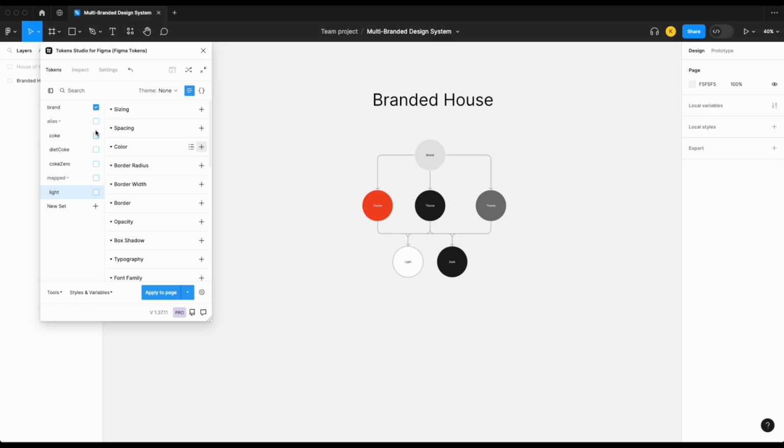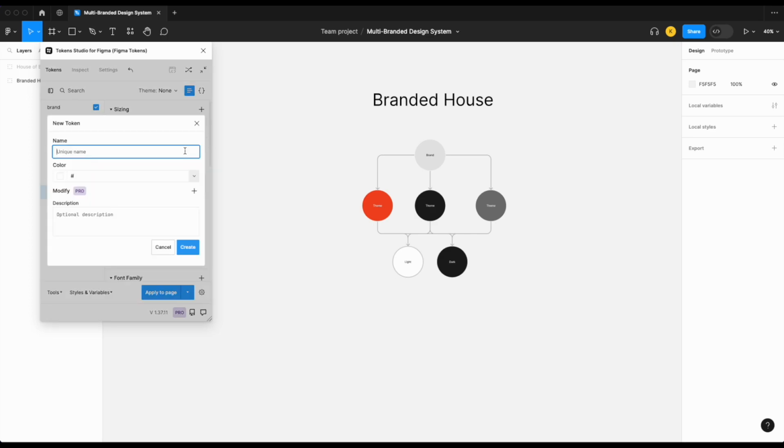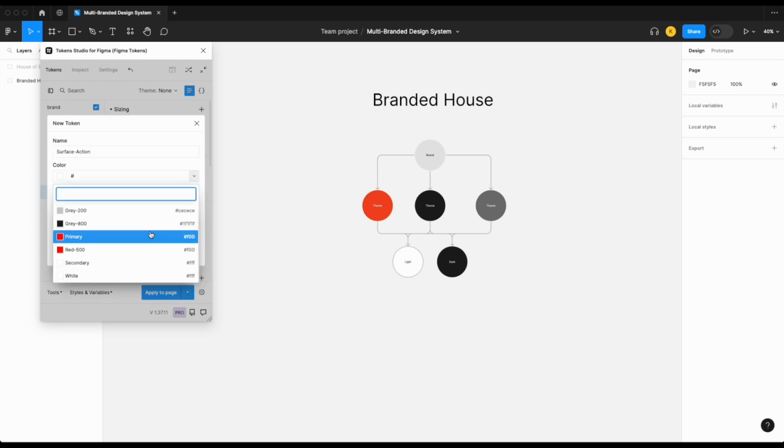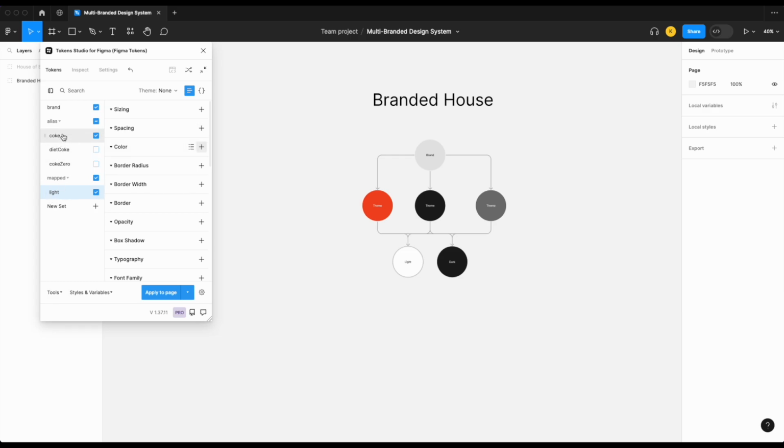What you actually need to do is turn on your alias. So in this example, I'm just going to turn on Coke. So now, select light as well, color. Yep, so I'm in the light theme, color. So now if I go, this will be our surface action color. I can see that I now also have our primary colors and our secondary colors, we don't just have the branded colors. Because again, we don't want to skip over alias.